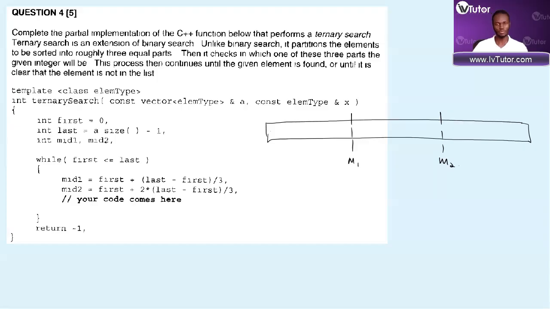according to that. So if we are focusing on this part, then your last becomes midpoint 1 minus 1. If you're focusing on this part, then your first becomes midpoint 2 plus 1. If you're focusing on this part, then your first becomes midpoint 1 plus 1, and your last becomes midpoint 2 minus 1, which means it will be there. And that was all that was required.